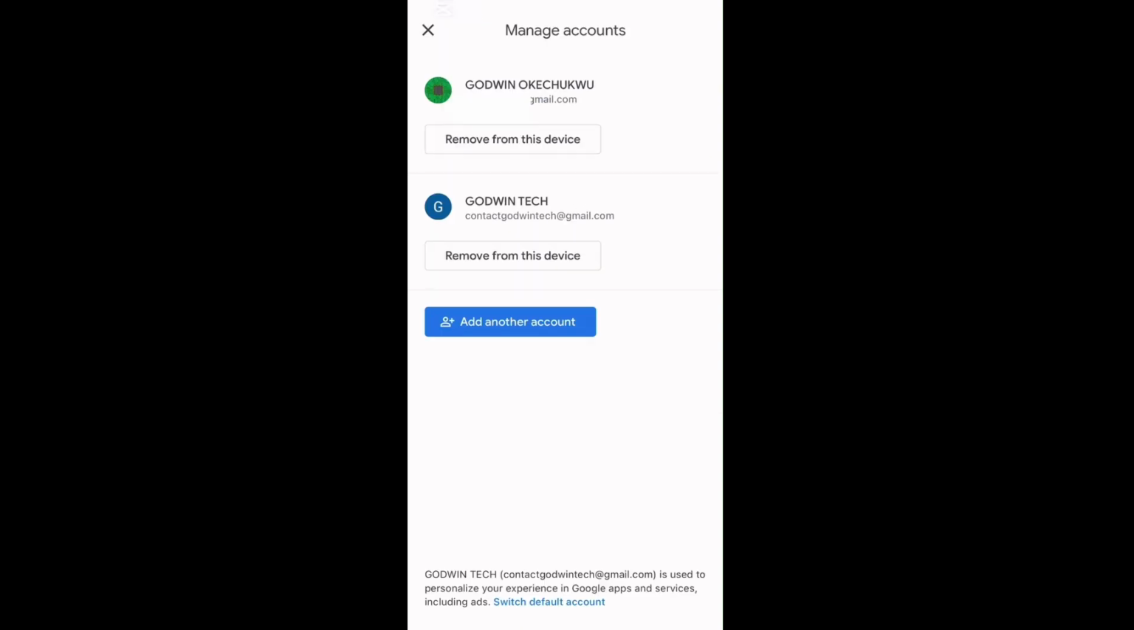This will list some email addresses you have linked to your Google on this particular device, so you know the one you want to sign out from. The one I want to sign out from is the one named Godwin Okechukwu in this case, with the email address under it, which is hidden for security reasons. So tap on remove from this device.